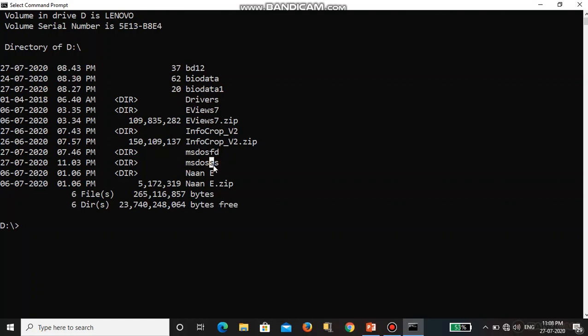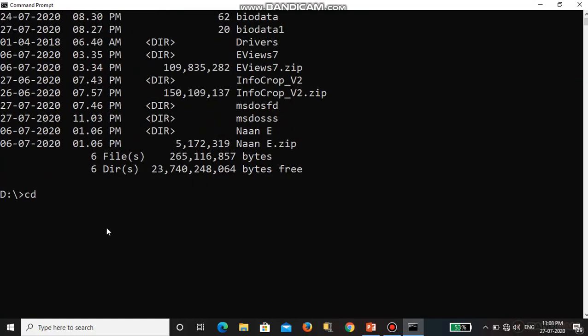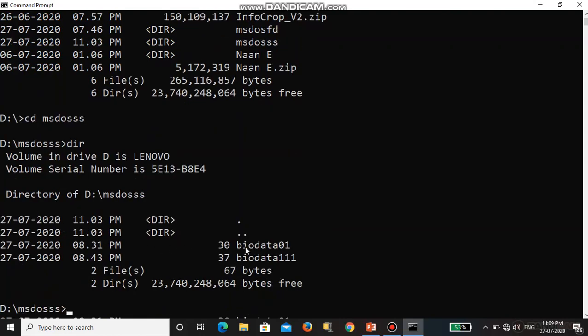In this I want to go to this folder, MS-DOS folder. So I'm using CD, and then I copy this one and paste here. Now I'm in the MS-DOS folder. Now I want to see the files in this folder. So in this I'm having this file.